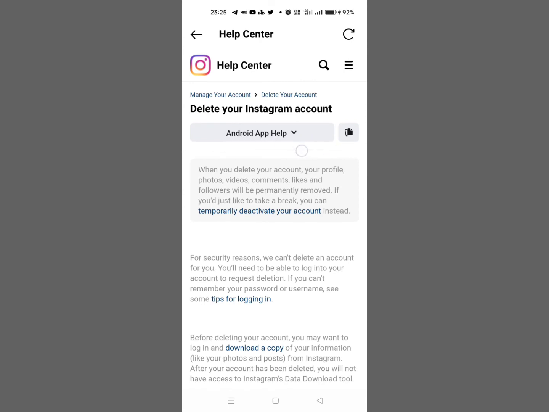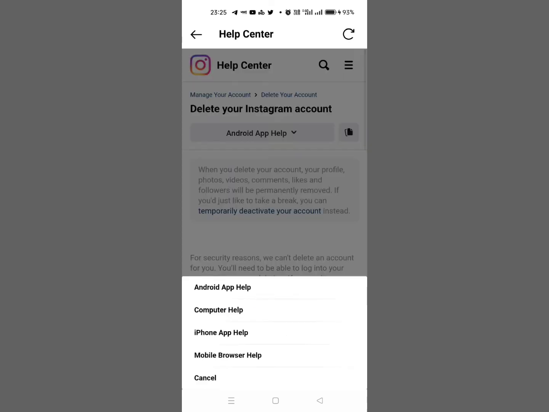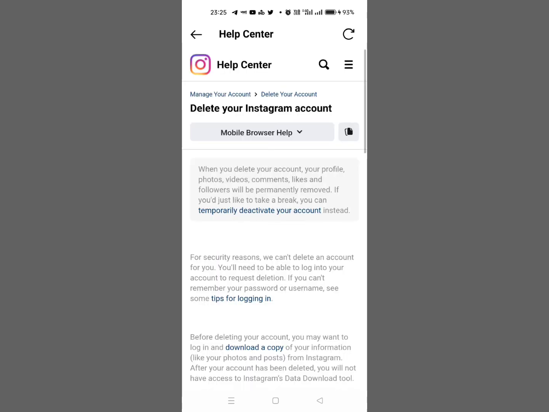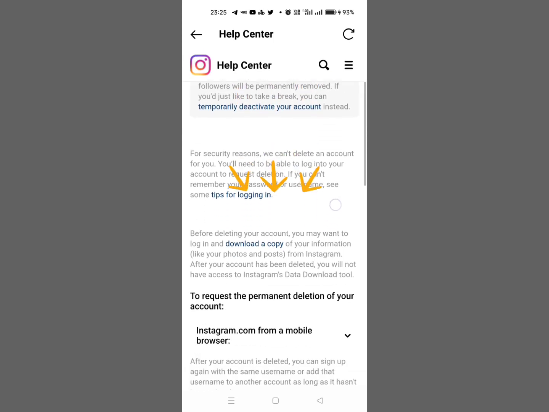Now you have to scroll down and click on this option. Here you can see instagram.com from a mobile browser. Simply click on it, and here you can see the option delete your account. Simply you need to click on it.